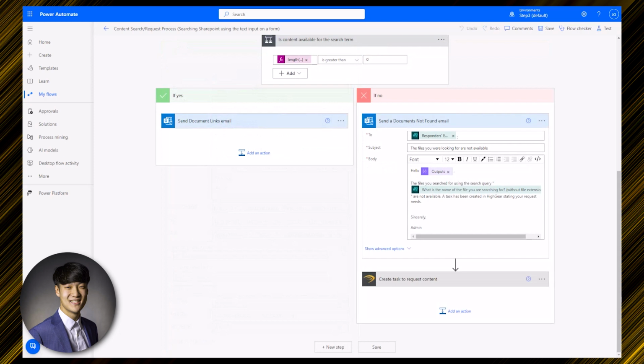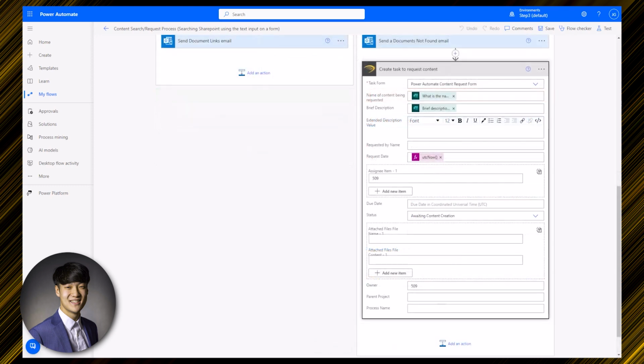In the situation that files aren't found and the automation goes down the no path, we can see that a different email is sent to the form submitter stating that files weren't found and that a HighGear task was created for the file request. After this, Power Automate will create the content request in HighGear based on the form submission. You can see that we're using dynamic content from the form to populate fields in HighGear, and we're using the UTC-now expression to label the request date as the current time.